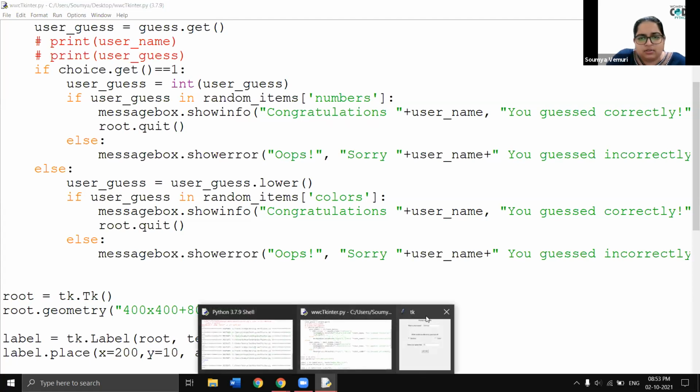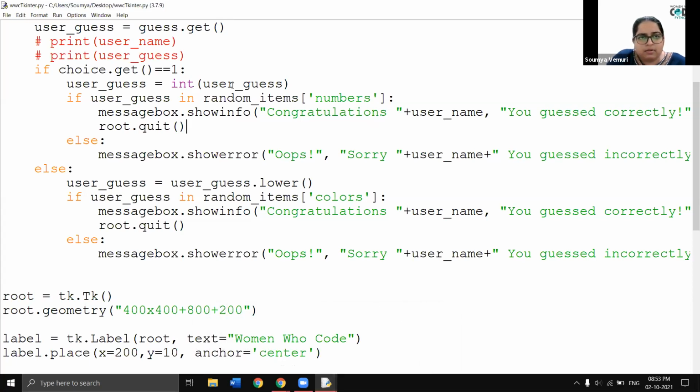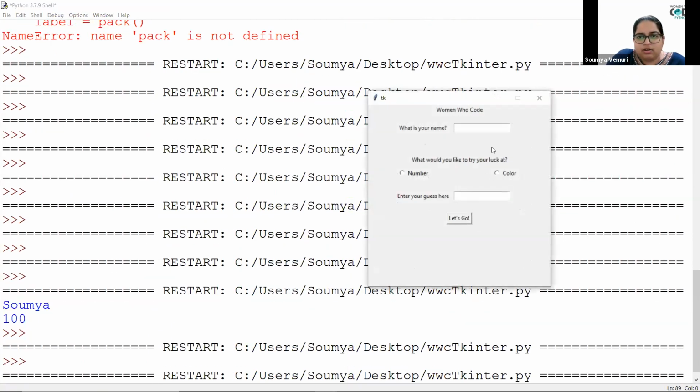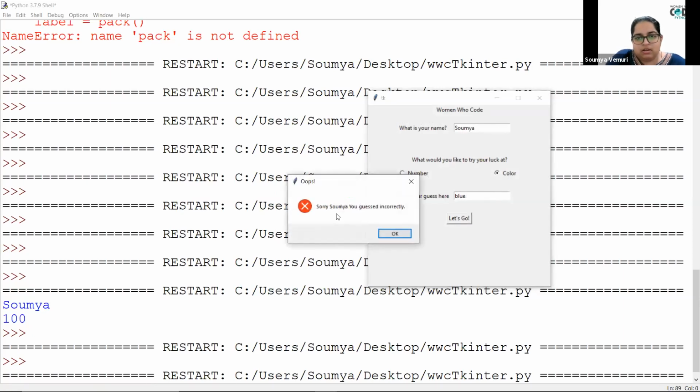Okay, usually it's supposed to quit. I'm sorry, I don't know why that happened. But let's also try to do a wrong guess. So Soumya, we'll put color and we'll say blue. Let's go. And it said, sorry, Soumya, you guessed incorrectly. And the name of the box is oops.